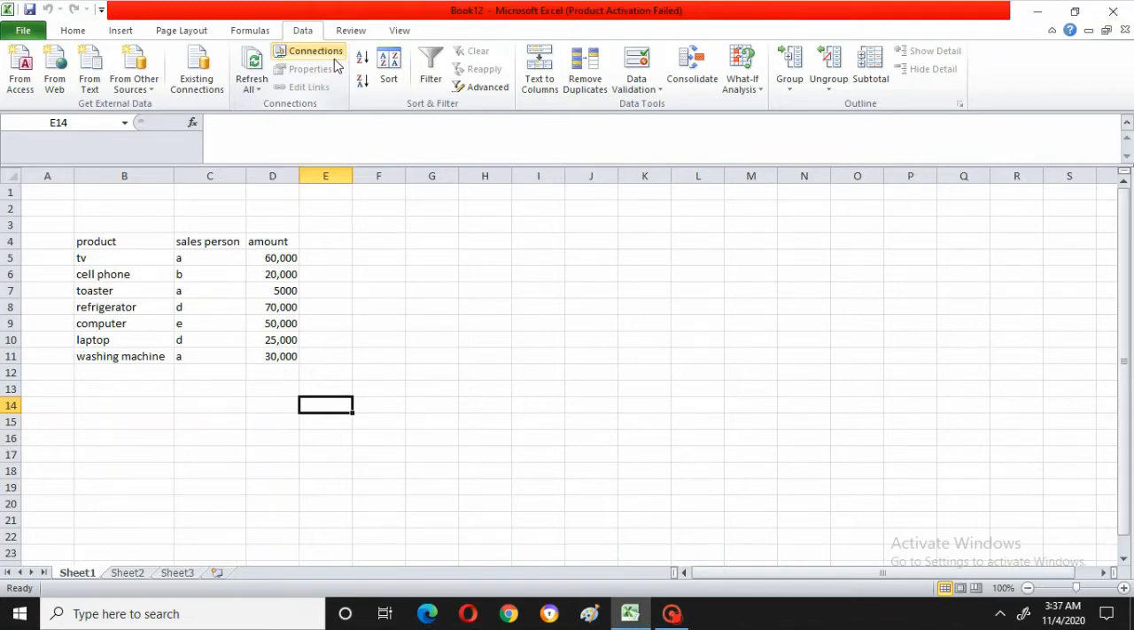Now in front of you one screen is there, that is MS Excel. Already I have created one table in this. See, can you see here? I have created one table on product and sales. That means I have created a table on product, what is the product sold and who is the salesperson, and amount for which product he has spent.